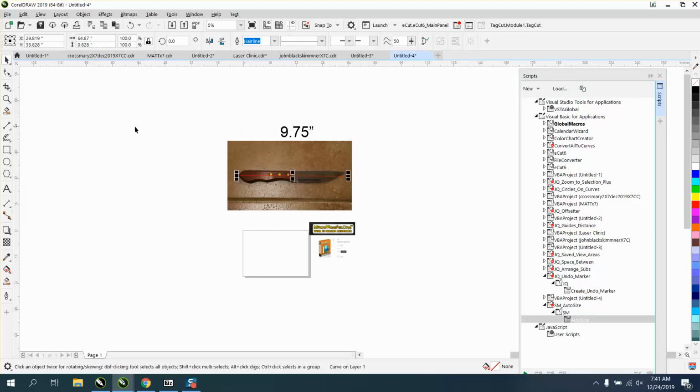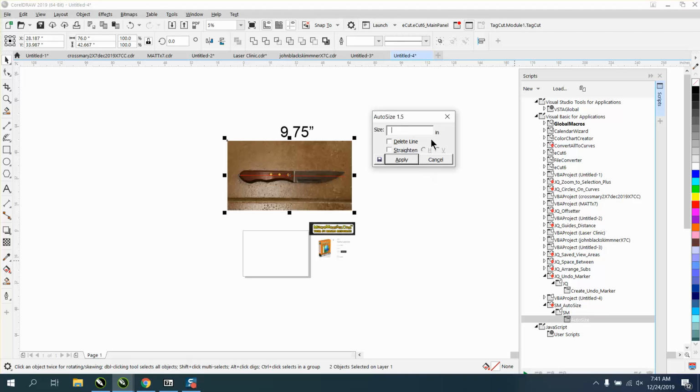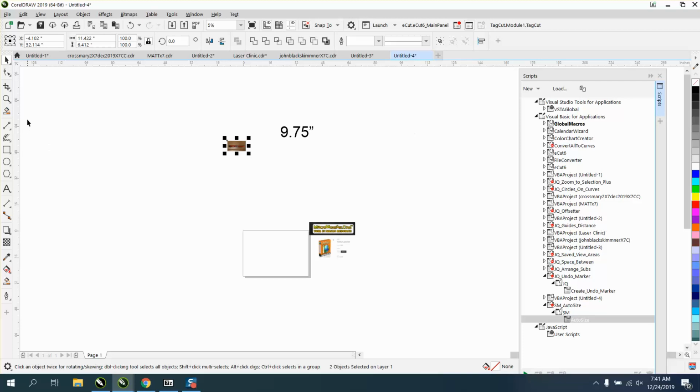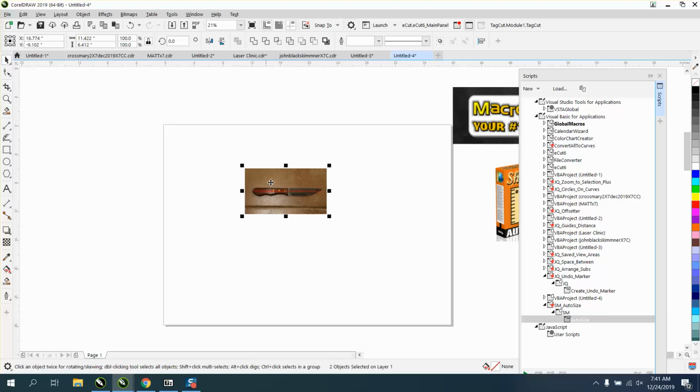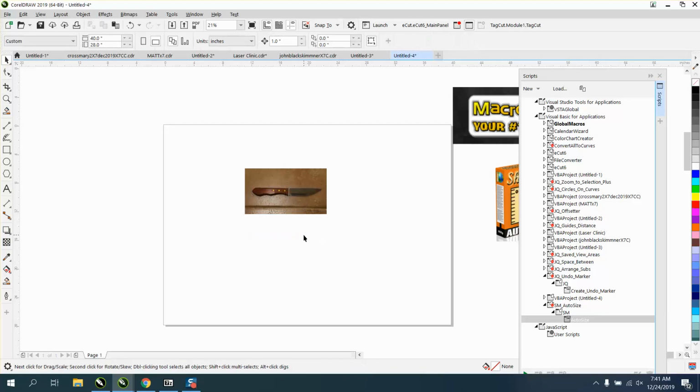I'm going to go to that tip because it's not really a straight knife. Then I'm going to select both our items, and I'm going to go to auto size, and it's already changed it to inches. 9.75. And what's nice about this, I've always been able to do this in years past, but I've had to crop it. Well, now this knife is actually the size of your knife that you're going to engrave on.